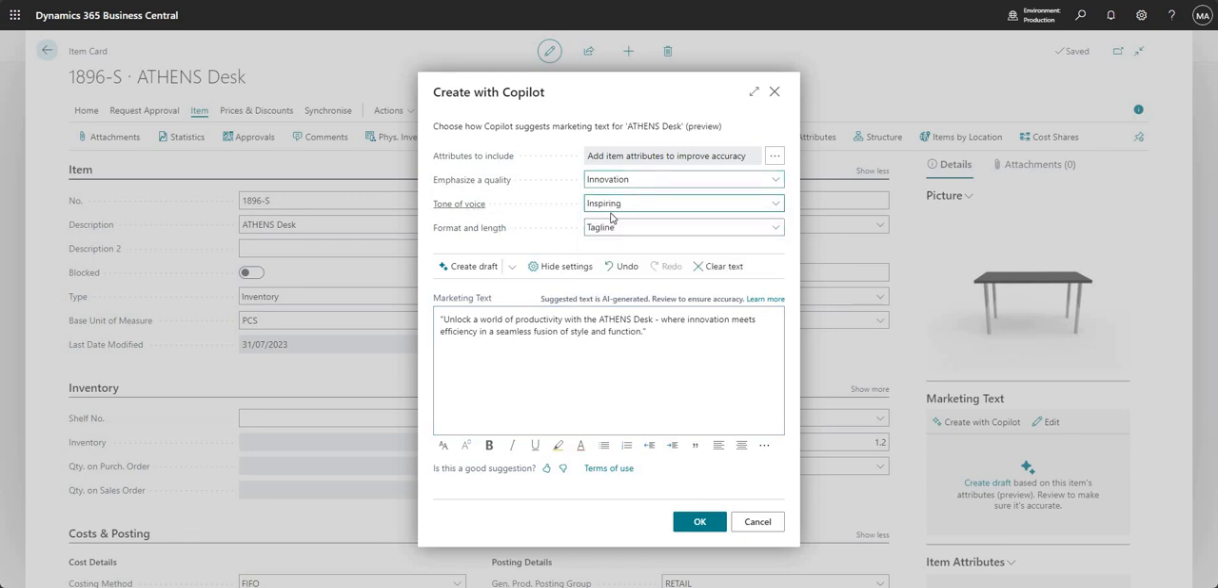So obviously this has been generated by Copilot, and I can, if I want to, go in and change, for example, the tone of voice to inspiring, and I'm going to say create draft here again, and it will change the message that we see in the marketing text section here. So I'm not gonna read through that this time here, guys, but just as an FYI, you can change the quality and the tone of voice, and that will change the marketing text that's generated by Copilot.